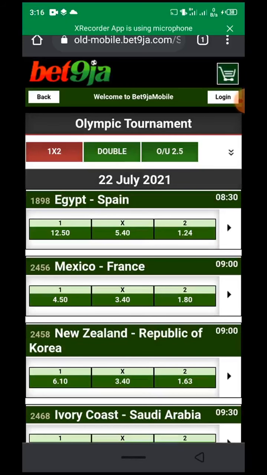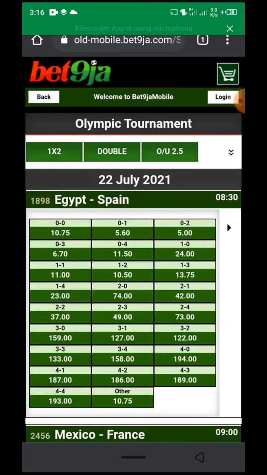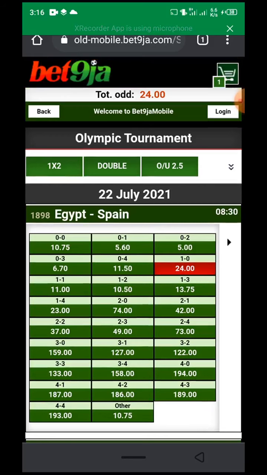So we are back to where we were. Egypt versus Spain under correct score. Now, if you notice, I explained for the 0-1, 0-2, 0-3, and 0-4. So now the next option here is 1-0. So it's more like the opposite of the previous option. So 1-0 here means you're expecting Egypt to beat Spain by one goal.